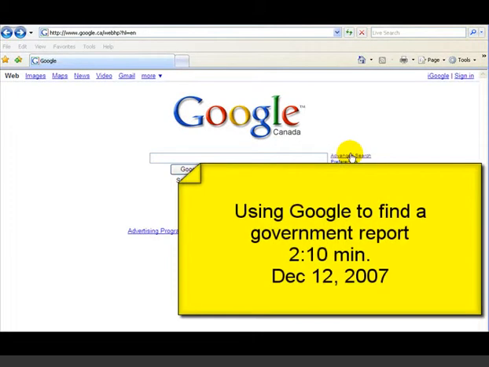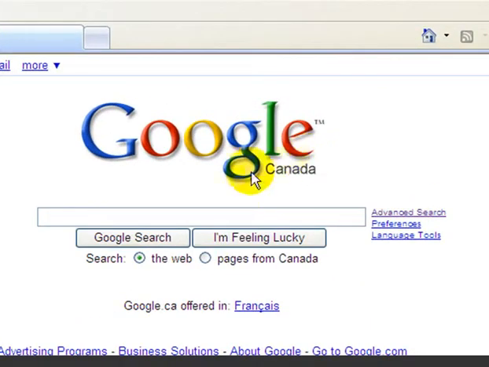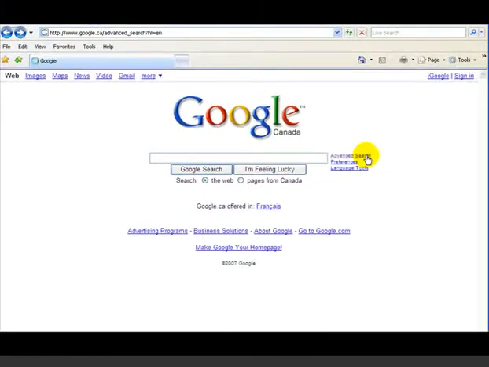This is a tutorial on using Google to find documents and government websites. Your teacher has asked you to find something that's on the web in a government website. We go to the basic Google page, but we don't use this box. We go to Advanced Search.